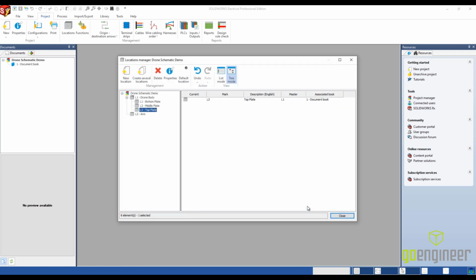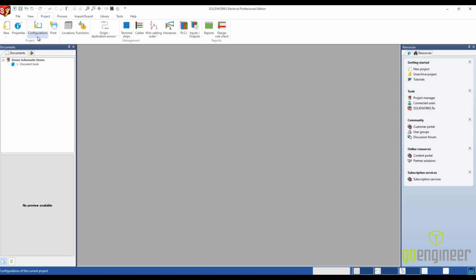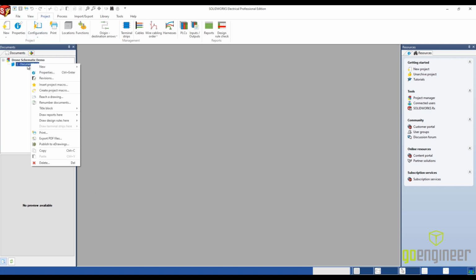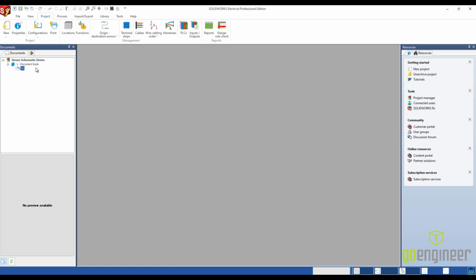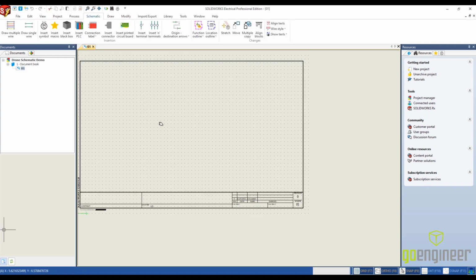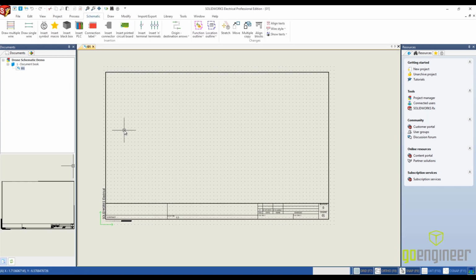All right. So with those done, now I can start creating my drawing. To create a schematic, all we need to do is right-click on our book here and just say New Scheme. And you see here that it creates a new sheet. Now, if I open this up, you can see the title block that was stored in the project template is pulled up.